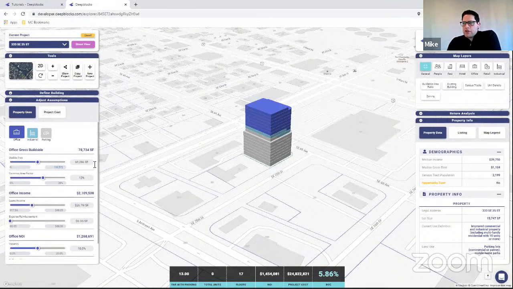And again, we can start adjusting some of the usable area. So maybe we're going to reduce the office a little bit so we can bring this building size down a bit.